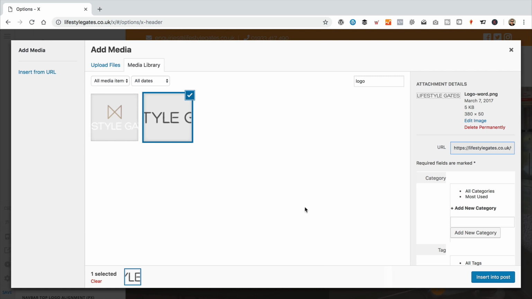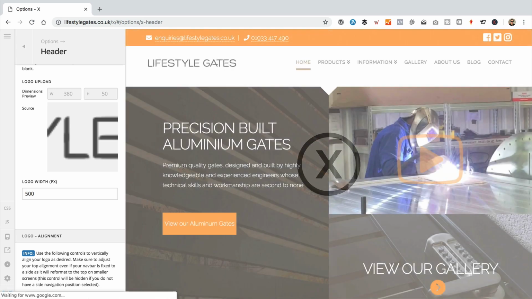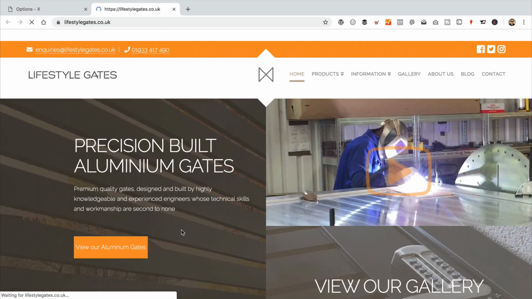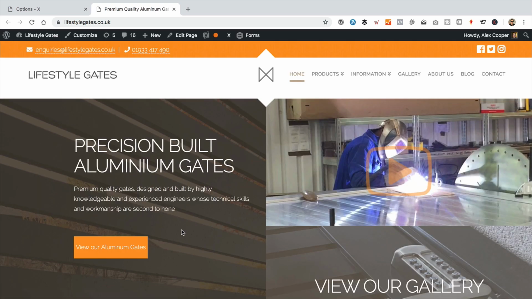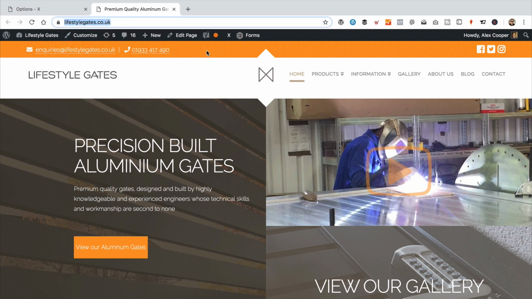I think it's that one. And then insert. And come down and save. So let's see if that's done it. There we go. Now we've got this connection, it's secure, and a nice padlock, which used to be green, but it's not anymore in the latest version of Chrome.